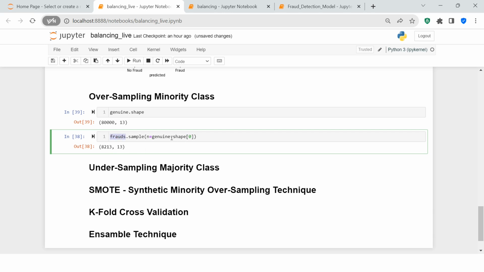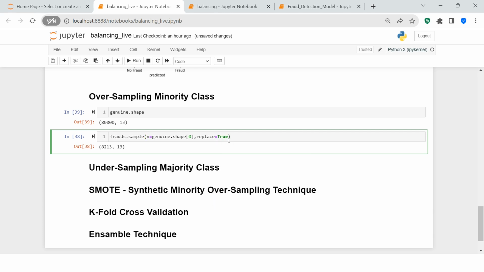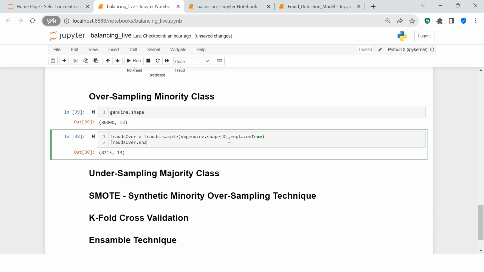If you are taking a sample of less than 8,000, then it is okay to go ahead like this. But here the total number we are going to take as the sample is 80,000, which is higher than this. So for that we need to say replace equals true. This will be created over here, and I'm going to store it, let's say, in frauds over. Let me take the shape of this and see what happens. So you got 80,000 over here.